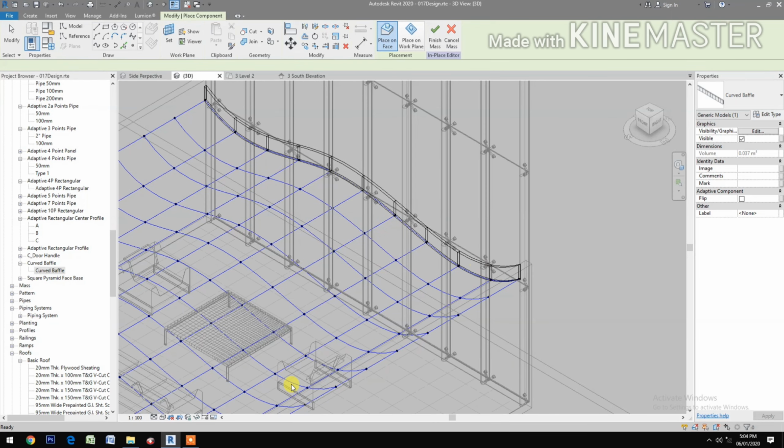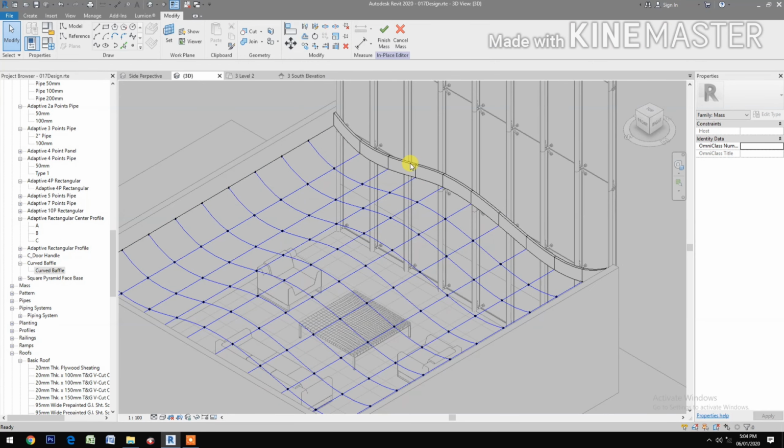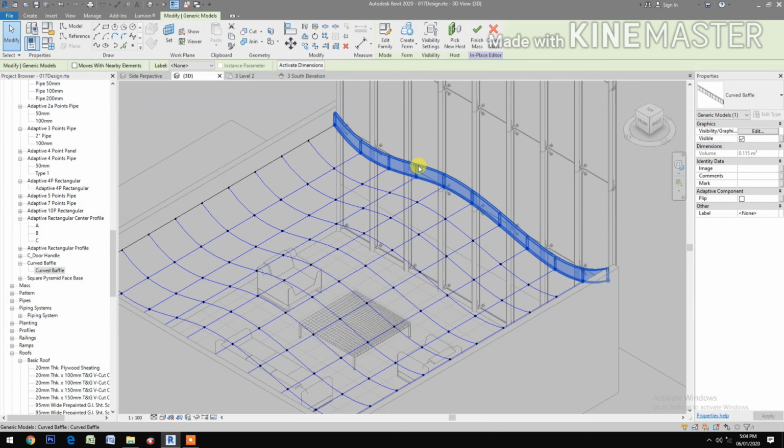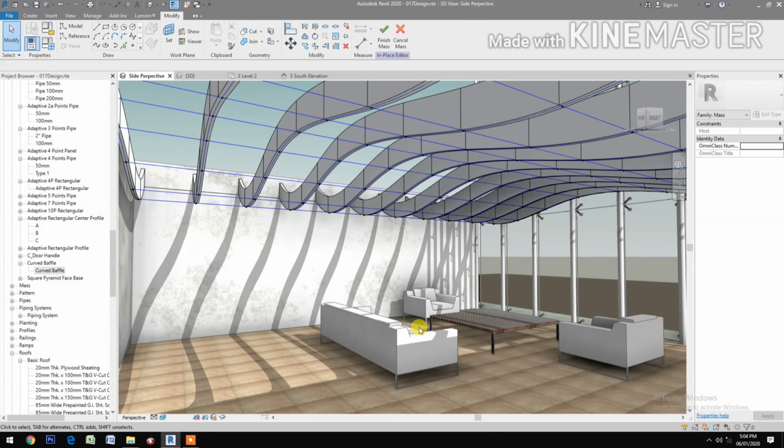Okay, let's go back, change the graphics to hidden line. Okay, now select the form. Okay, then select the refit. Okay, now you have the curve baffle.